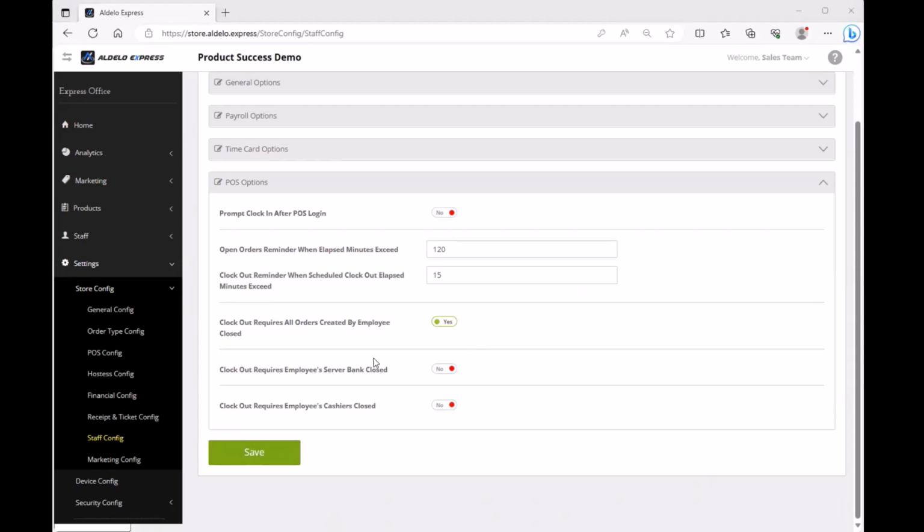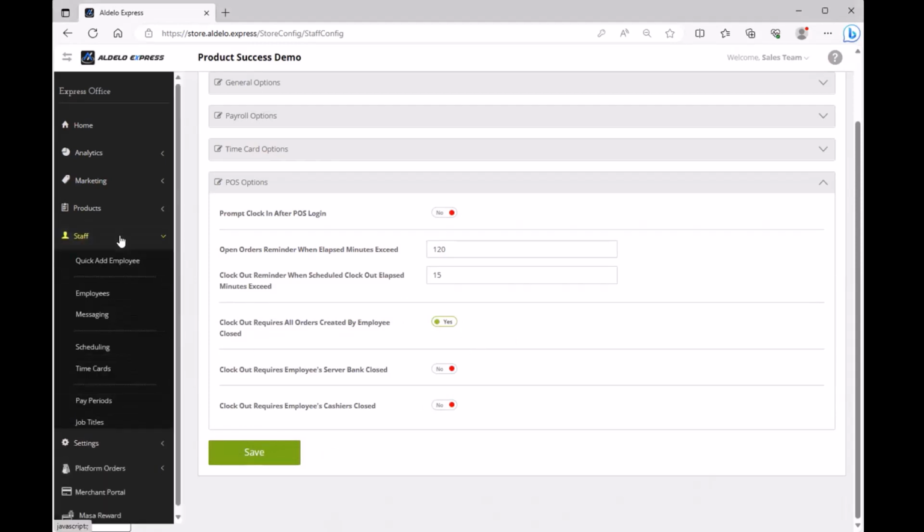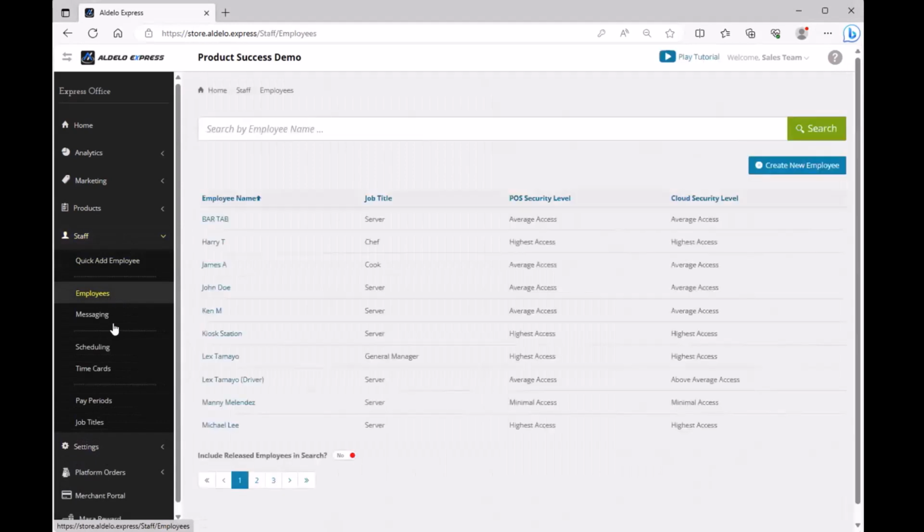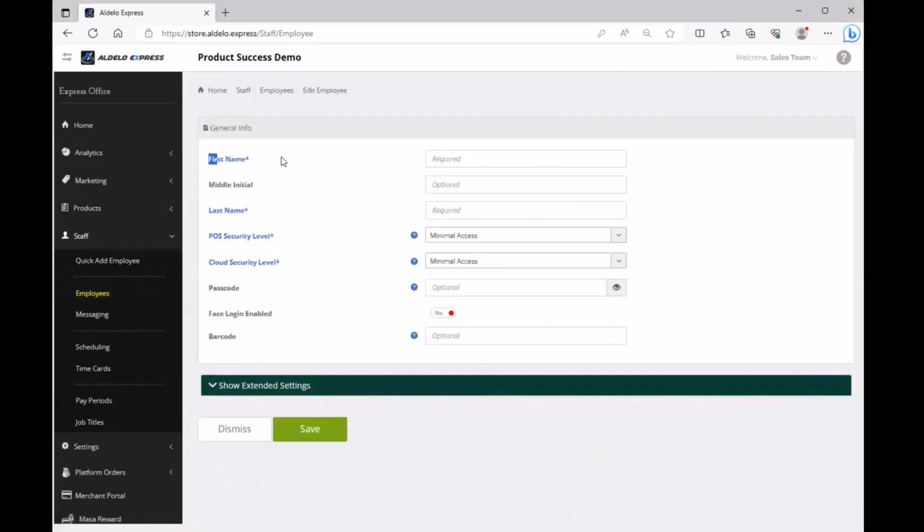All right, so now we're going to go to staff, and then we're going to go to employees. As you can see, I have a bunch of employees already added in here. If you needed to create a new employee, just click create new employee. The minimum requirements is first name, last name, the level of access that they have, and then you can save.